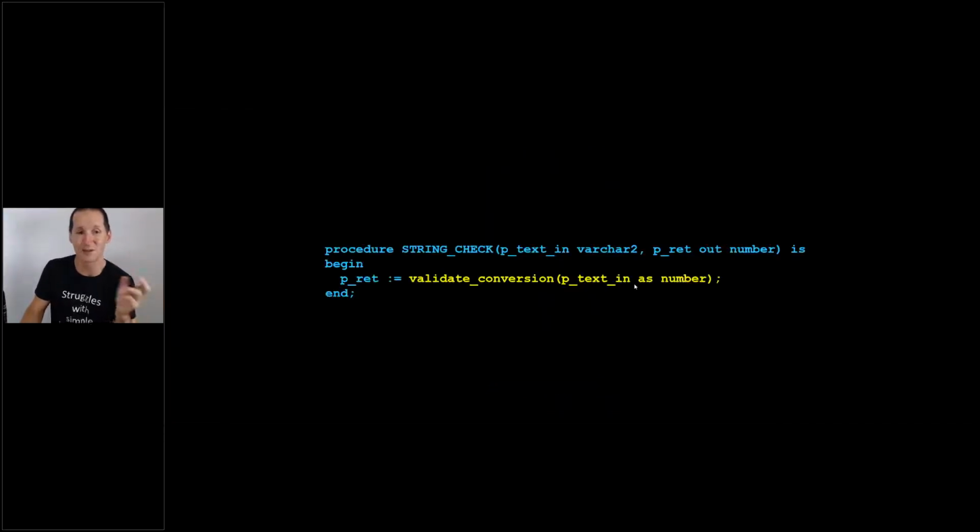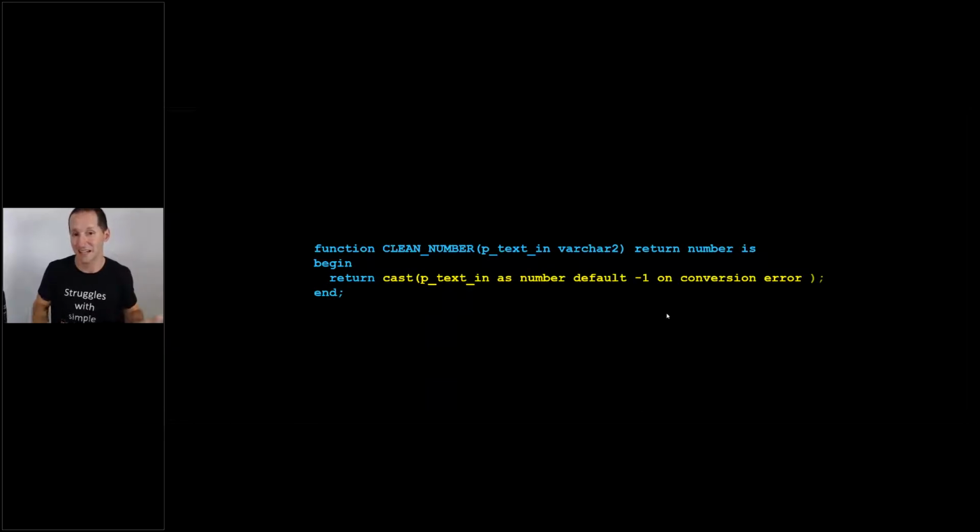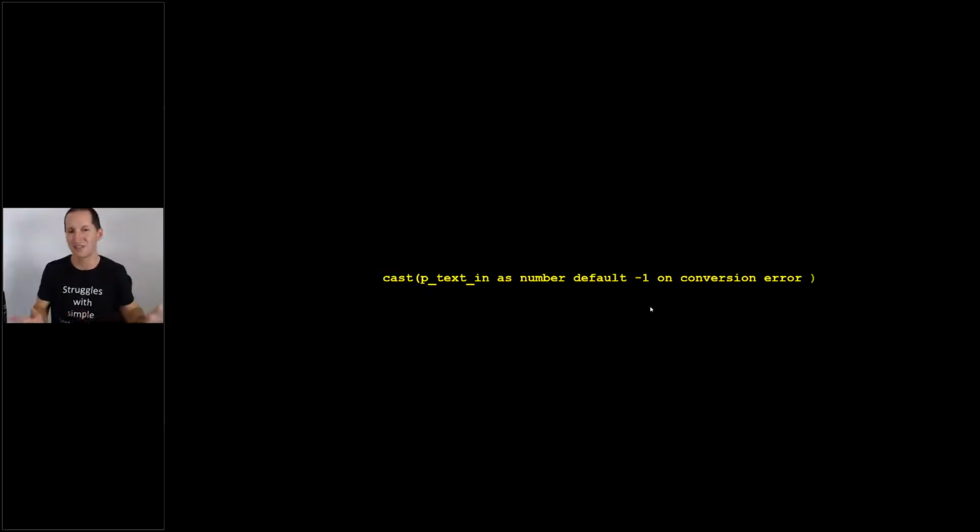And in 12c, you can go even better. You don't have to write your own in pure SQL. We actually have some native utilities now. VALIDATE_CONVERSION: you can take a piece of text, validate it as a number, and return 1 or 0. Similarly, the CAST function has been extended such that you can return a default value if you can't cast something to a particular data type. So I can do CAST(p_text AS NUMBER), and if I can't cast it to a number, I can return -1 on a conversion error. And the fact that it's a native function now means I don't even need it in PL/SQL. I can just call it directly in PL/SQL or in SQL. So 12c has made that whole process that much more simple.